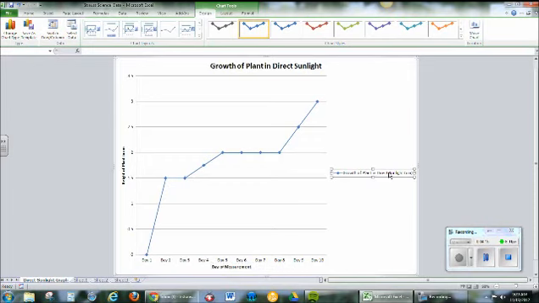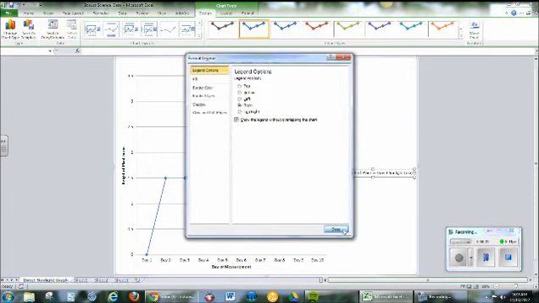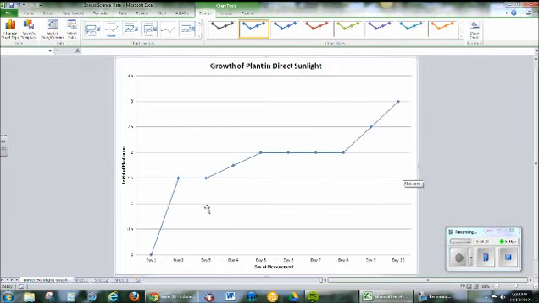Finally, over here on the side, I have this little extra piece of information. I don't really need it, so I'm going to hit the delete button. That also expanded my graph out.